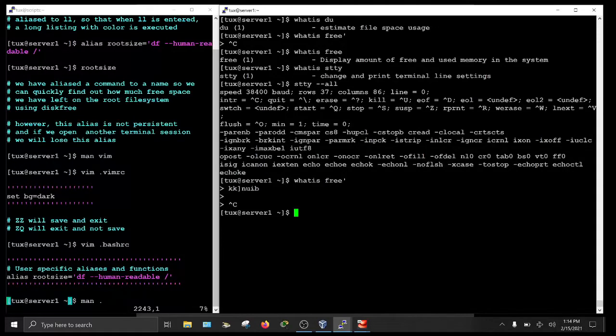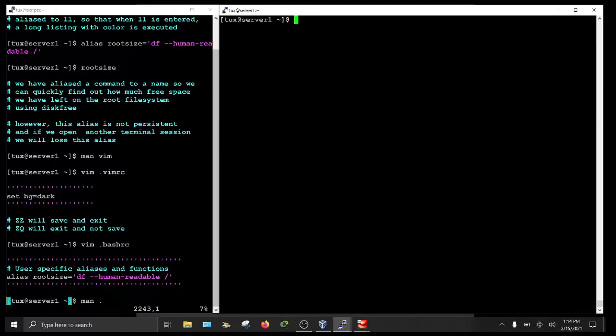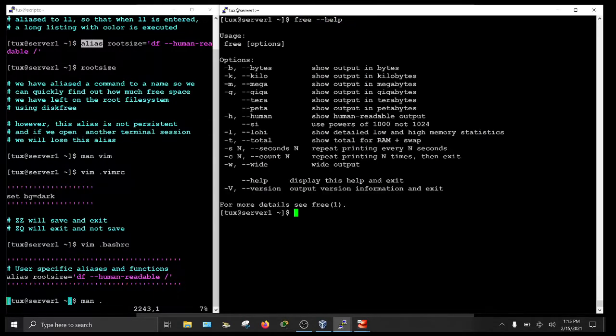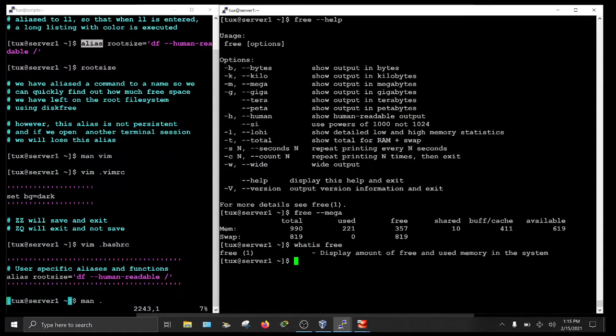Now I'm just going to clear the screen, and I'm going to alias free. I'm going to look for the options for free in the help page. Okay, so free and megabytes. Okay, that's simple enough. And of course, free will display the amount of free and used memory on the system.